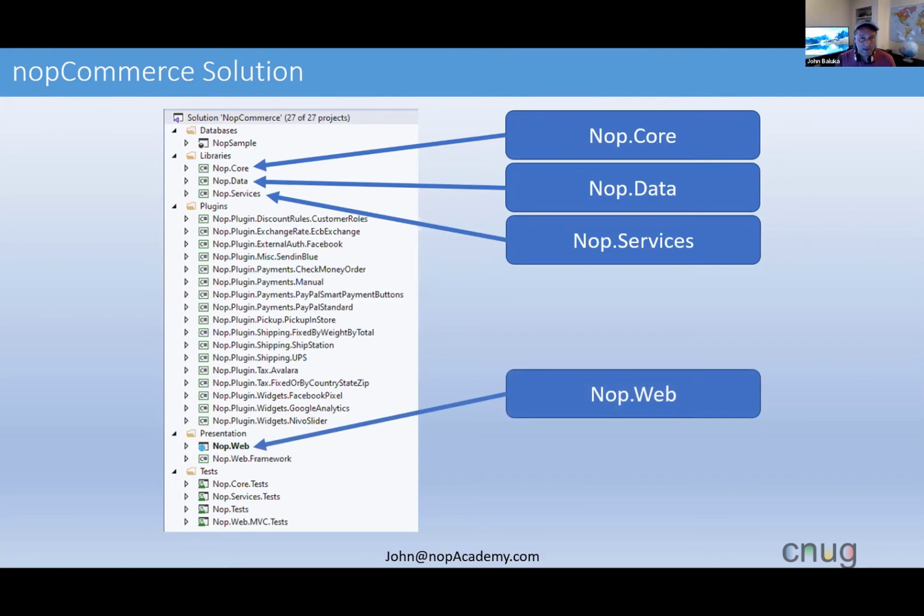You also have nopWeb, which is the storefront, and nop.admin used to be a separate project. It is now part of the same project, and that's why they had this library for the front end to be a reusable library between nop.web and nopAdmin. But nopAdmin is now within the same project as nopWeb.